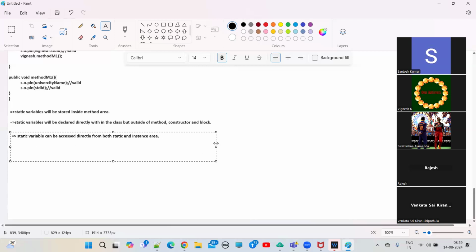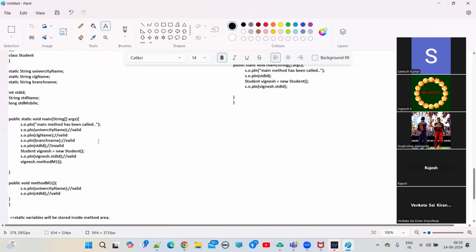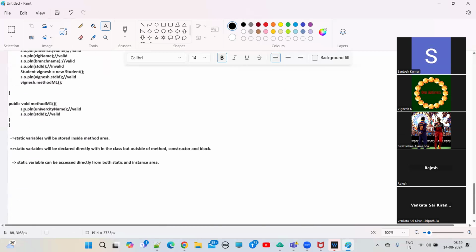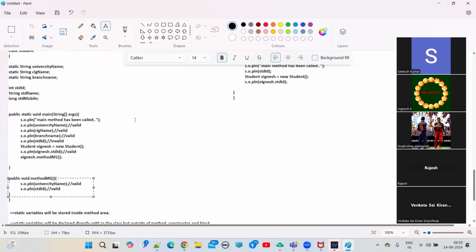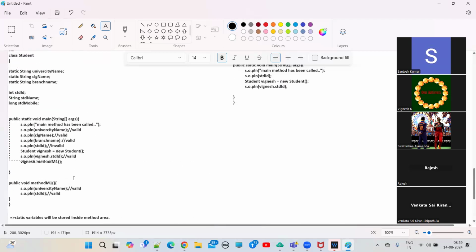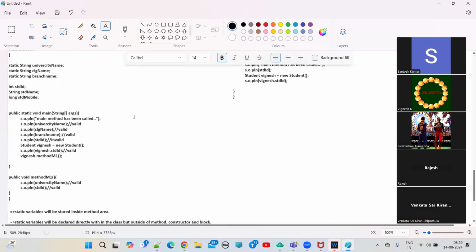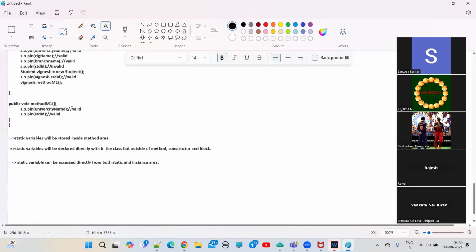Here also we can access. This is what? Instance method, instance area. This is what? Static area, static method. In the static method also we can access directly. For instance area also we can access directly. Understand?